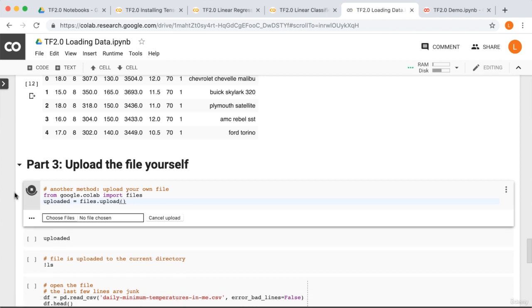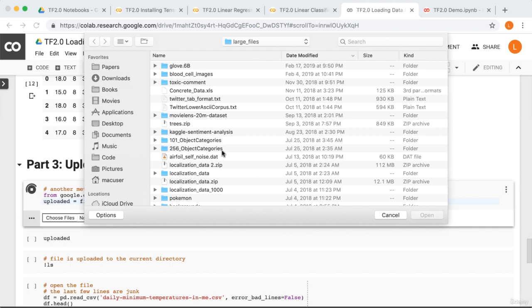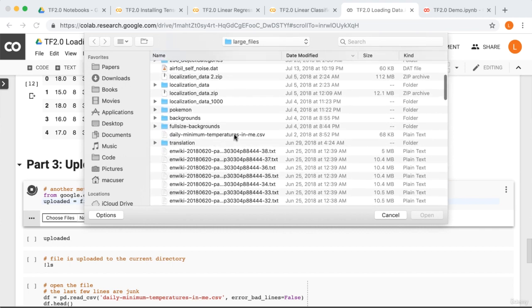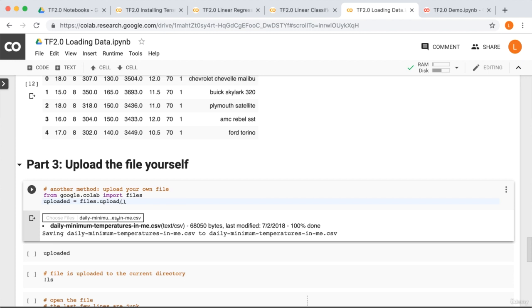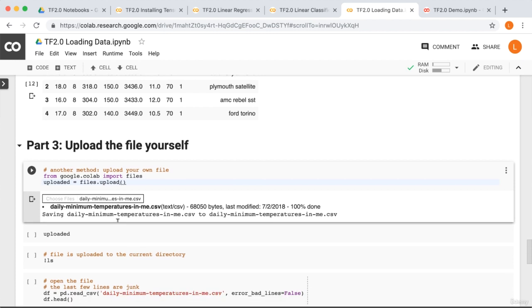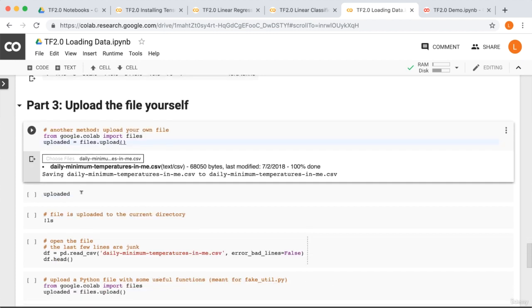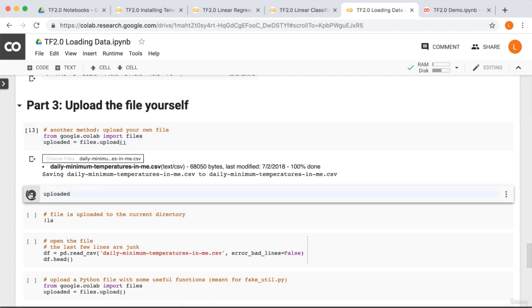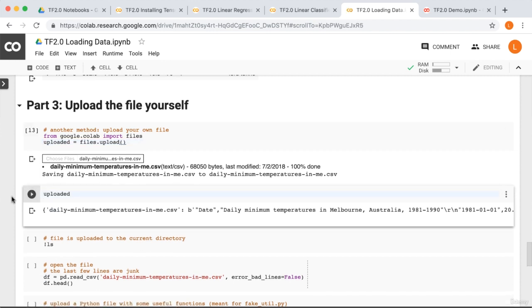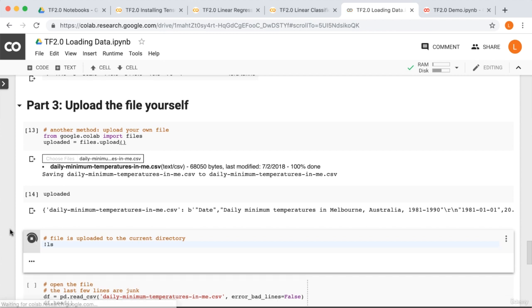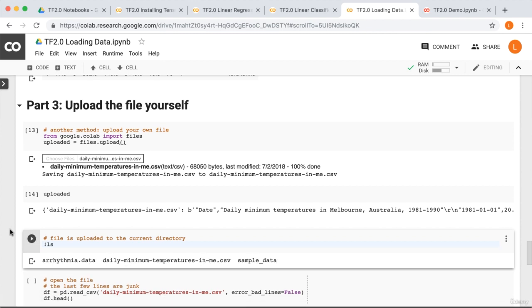So you see that this creates an upload button, which we can click and then choose a file from the local file system. So I'm going to choose daily minimum temperatures. Okay, and if we print out the returned value, you can see that it's a dictionary where the file name is the key and the value is the file contents. Now if we use the command !ls, we can see that the file has been uploaded to the working directory.